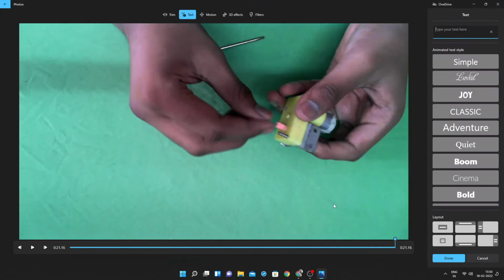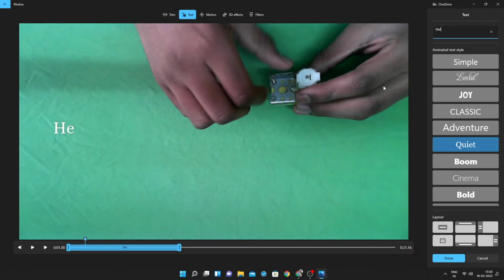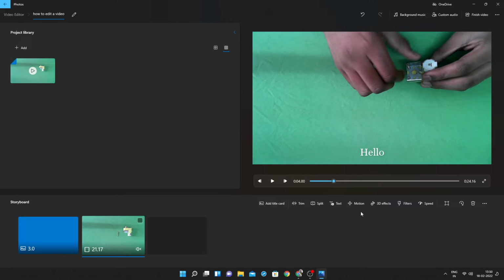Coming to the next option, if I want to write something on the video, so over here I can just write, and wherever I want to place it I can just place it, like top, bottom, middle, and you can see I have written it as hello.